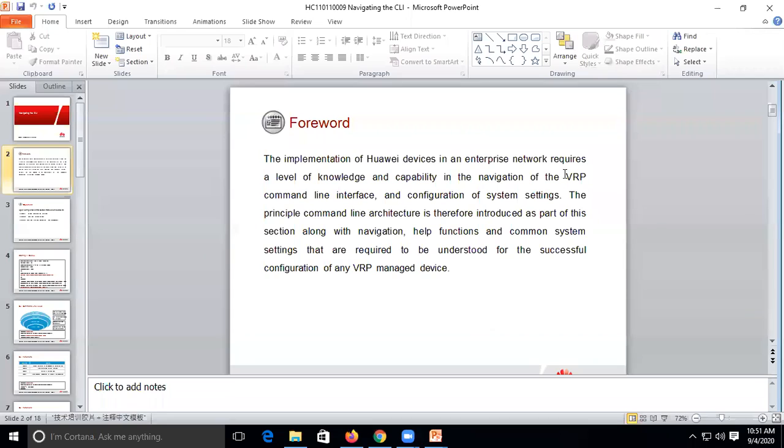VRP stands for Versatile Routing Platform. That is the command and interface, and how we can configure the system settings. System settings means how we can configure the ports, how we can activate the ports, how we can deactivate the port, how we can create different VLANs, virtual LANs, how we can configure STP, how we can configure OSPF, and RSTP. So these are the commands under this CLI-based navigation.